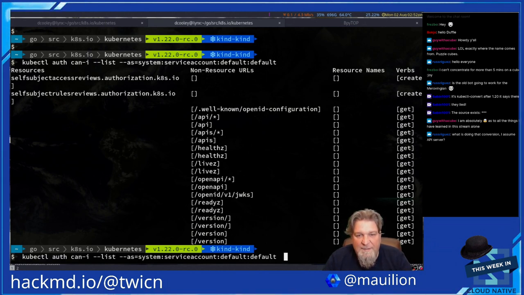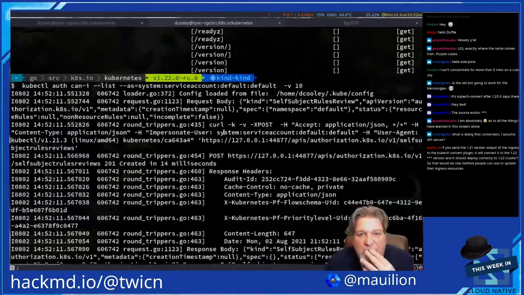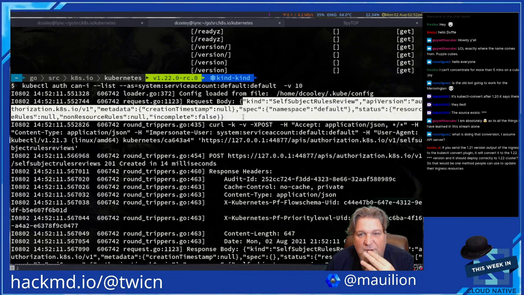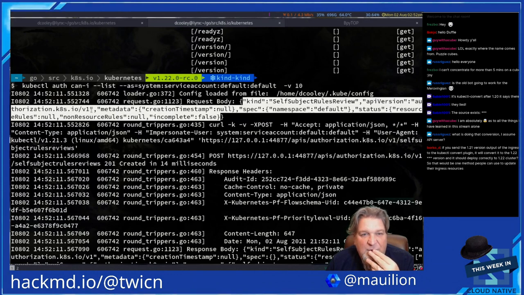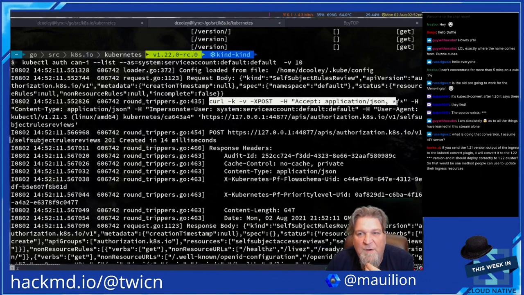Now, what I was showing you before was, if I wanted to see, for example, what the API call was that made this request, I can actually pull that open and take a look, right? And so here is the request body. And you'll notice that it looks a lot like the JSON or the YAML that we normally see. So it's a self-subject access review, API version authorization.k8s.io/v1. The metadata is effectively empty. The spec is defining the namespace in which I want to see. And then the status object exists, but doesn't matter. And so here is the curl request, if I were going to use curl to do this.